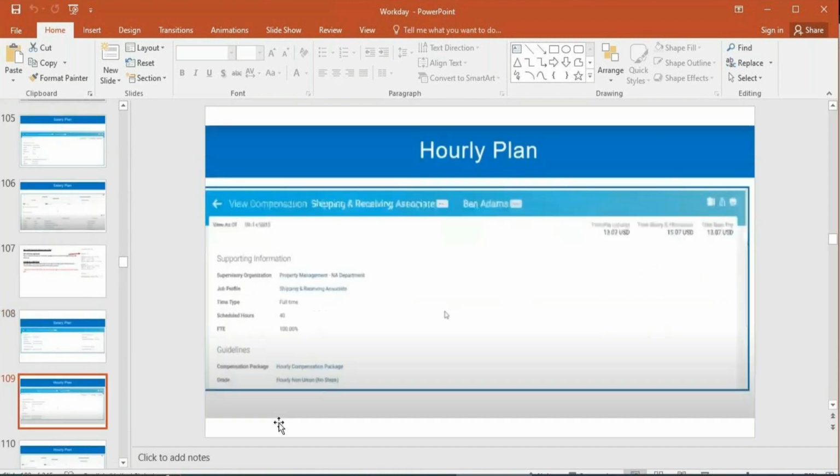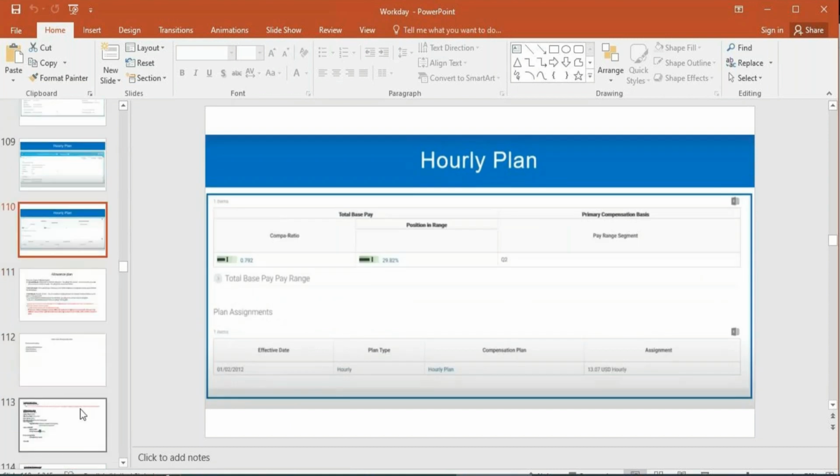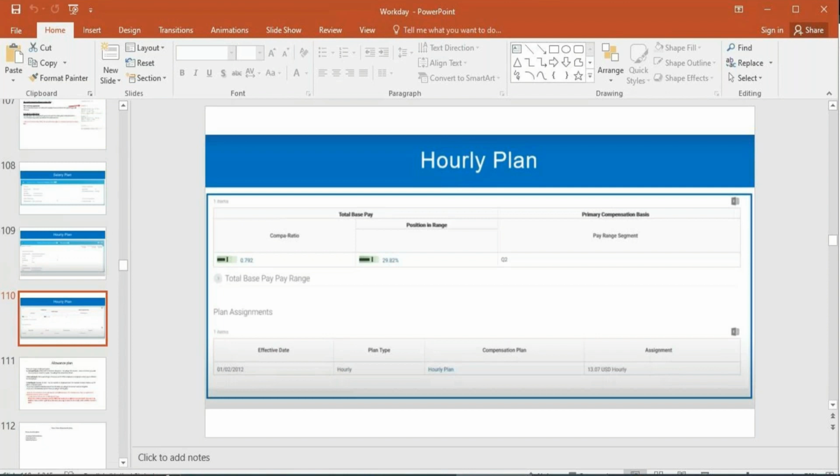Similarly, the hourly plan is also created the same way, and then comes the allowance plan. There are different types of allowances which are available. I want you to make note of it.